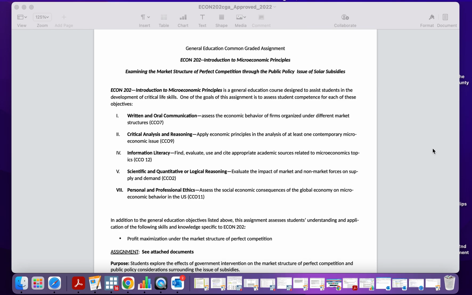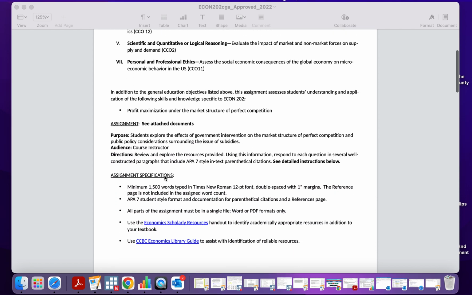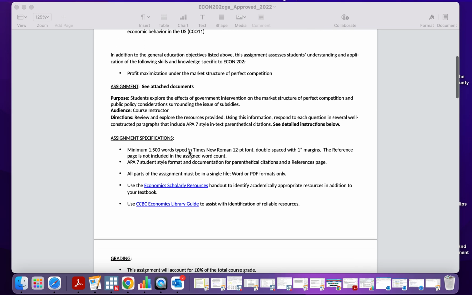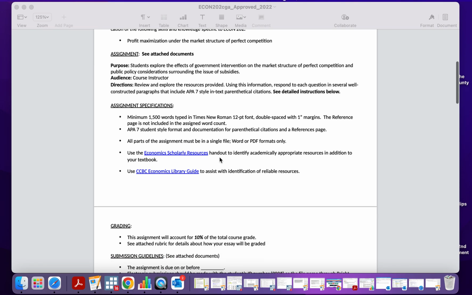Hello, this is a brief overview of the instructions for the semester project for Econ 202, the Microeconomics Principles course. The instructions begin with the Common Course Objectives that the project satisfies, and then there's an overview of the assignment, and then there are the specifics of the assignment, and this lists your formatting specifics as well as some resources that are available to you.